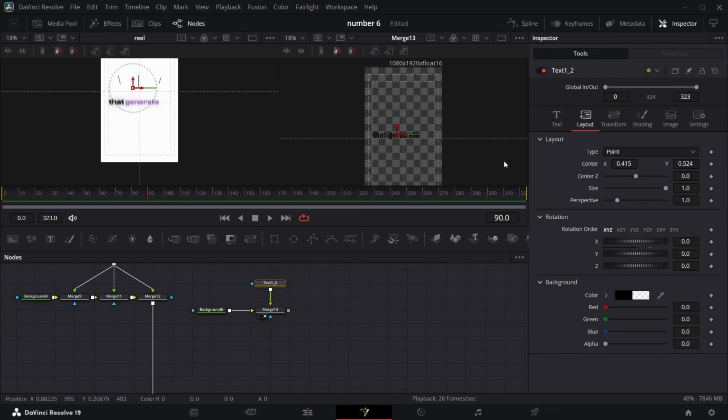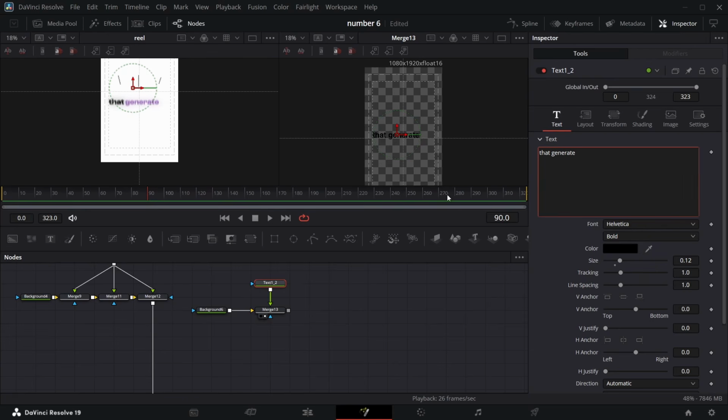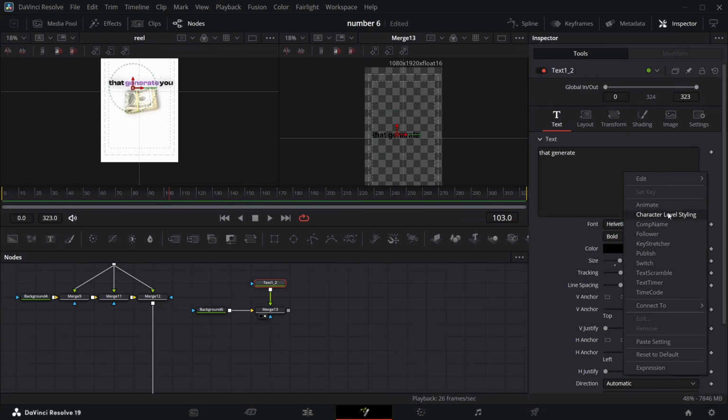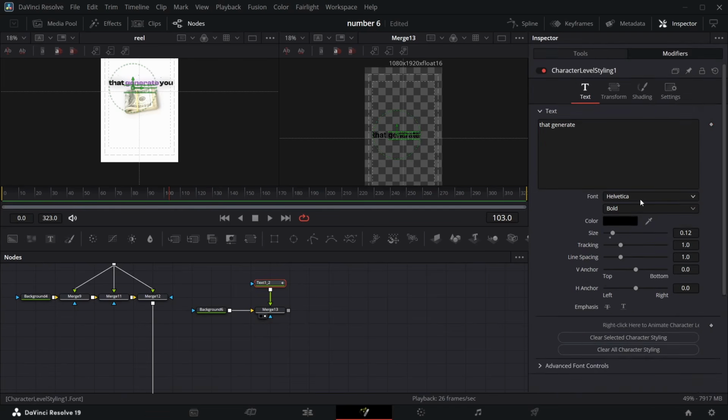Take it to this side, and then we're going to go to the text. Come here. You see that this other one has this color. We're just going to go to where the color is. We can pick the color. So it has this color. What we're going to do is right click here, character level styling, and we're going to select generate. Go to modifier. Make sure you're in the modifier tab. Pick this one and you pick the color for me here.